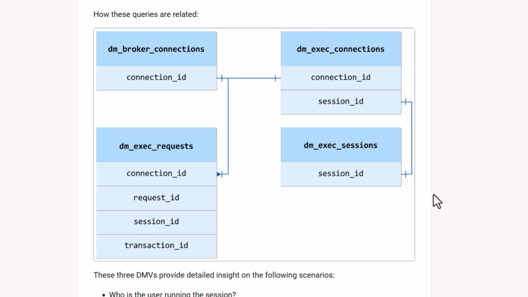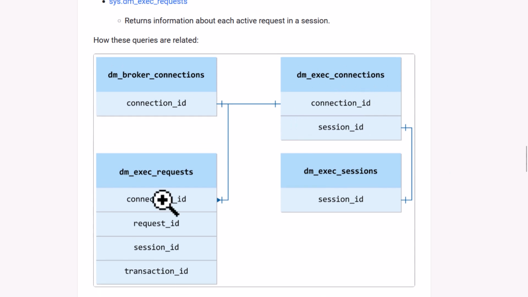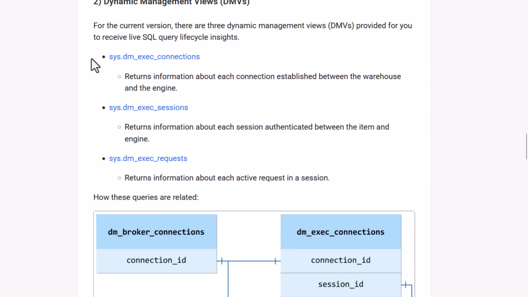Whenever you start a query execution in the data warehouse, it's going to start up a session. The session is normally going to have a one-to-one relationship with the connections, right? So it's going to create a connection between your data warehouse and the underlying SQL engine. That's what a connection is going to show you. And then you're normally going to have many requests for each of these connections, right? So using these three DMVs, we can begin to build a picture about who is querying your data warehouse and how.